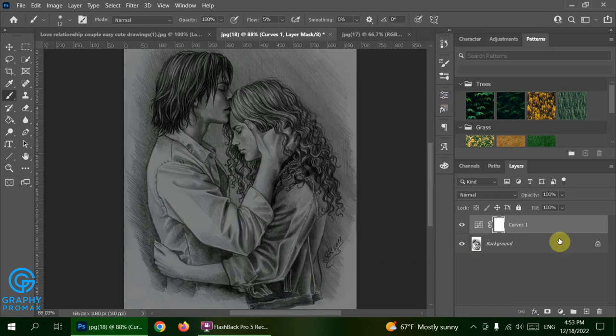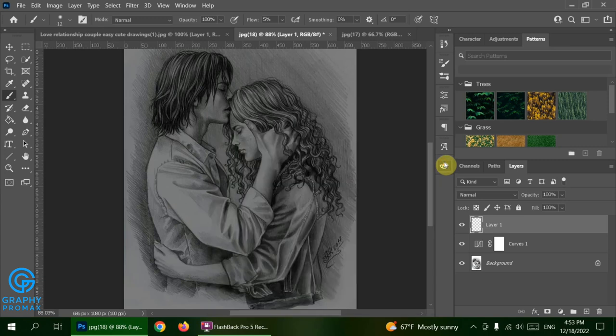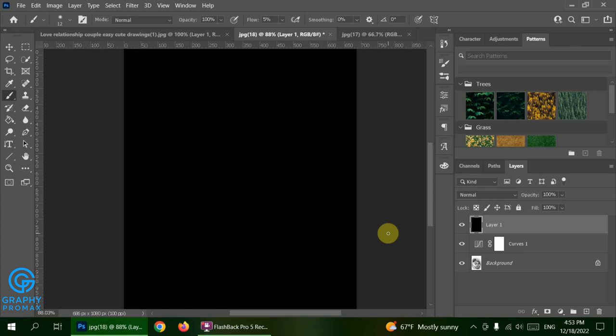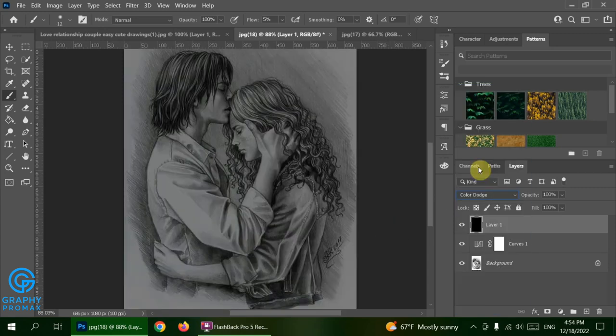After that, I create a new layer by this icon. I click it and then choose my color to black. My background color is black. After that, by pressing Alt plus Backspace on my keyboard, I make my picture full of black and white. But don't worry, set your mode layer to color dodge. Very good.